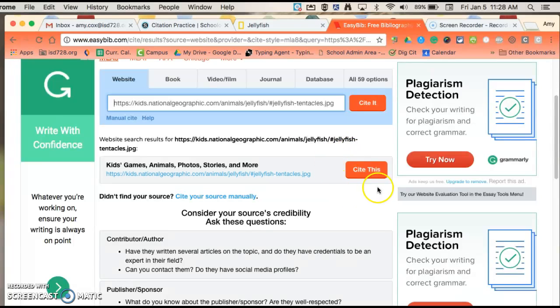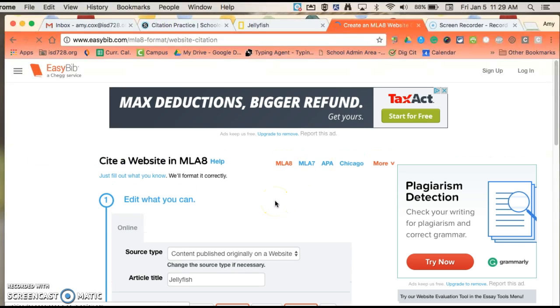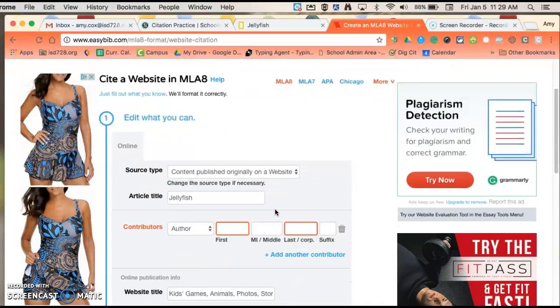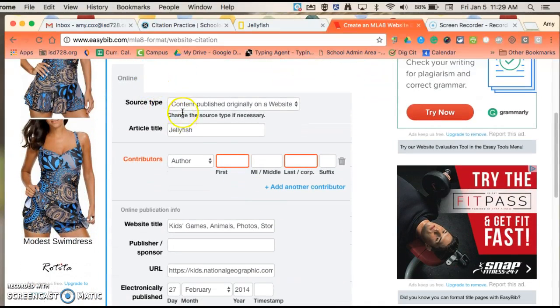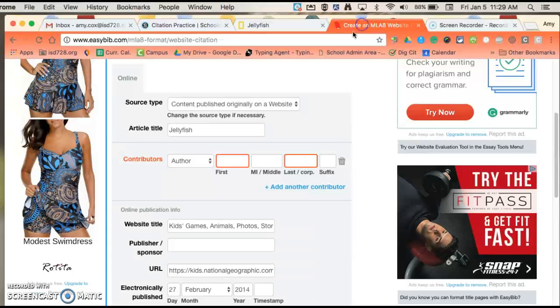Now here it finds the citation and it says cite this, and I say yes, cite this. If you get this little message, it will send you to the right form. Otherwise, you can click here. And now this is the fill in the blank section that you worked on last time. So we can go content published originally on a website. Yes. Article title, was the article title Jellyfish? Let's go look. Here's our title. So yes, it was Jellyfish.